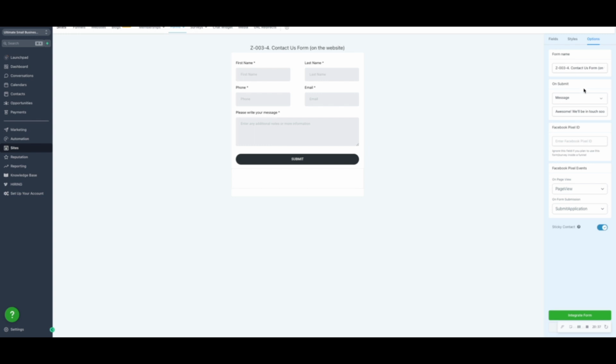All right, so when you go to options, you're going to see this on submit message. So when somebody submits this, they're going to see this message. So you can go ahead and customize this as needed. As a default, we've put in awesome, we'll be in touch soon. And I'm just going to go ahead and write, please check your, and then go ahead and press save.